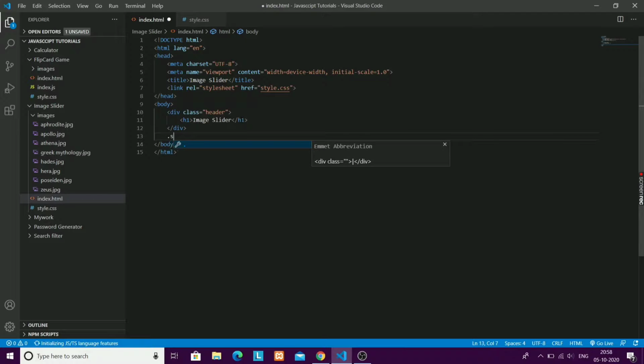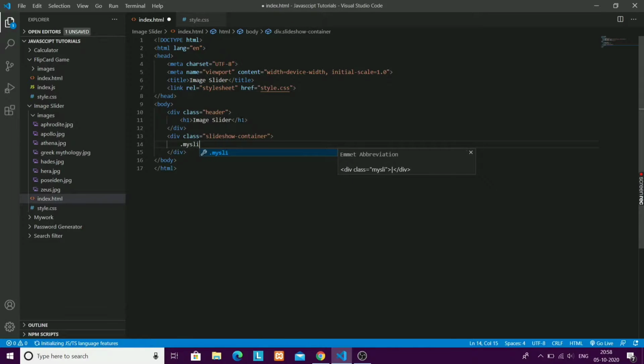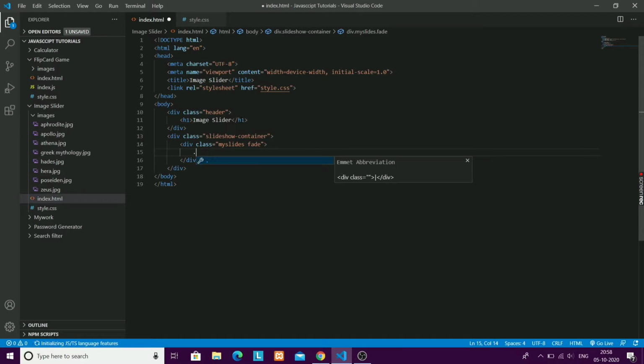I will make another div element, naming it slideshow container. This comprises all the images in it, and after that I will make slides in it. So my slides is the class of that slide, and I will give another class as fade. It will have an animation for these images.